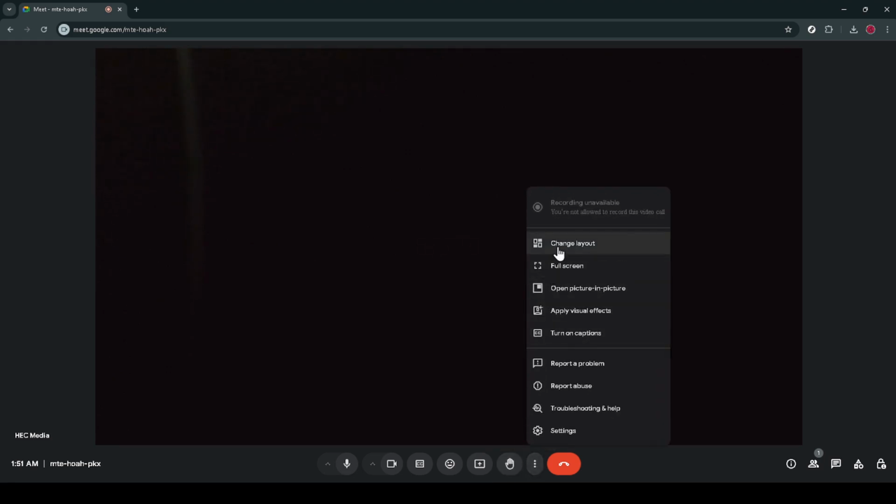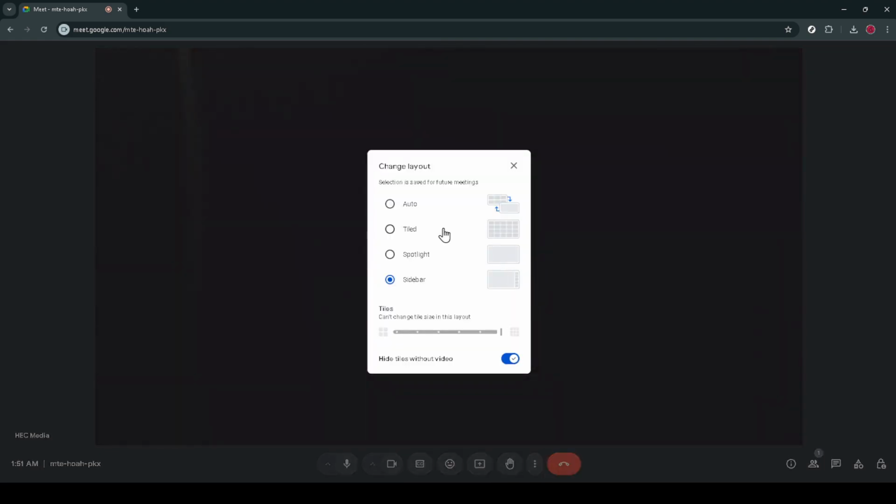And here comes the key part, click on Sidebar. This layout will configure your screen in such a way that your presentation will take the central stage and the participants will be aligned on the side. This enables you to keep an eye on their reactions and maintain that vital interactive element of your presentation.